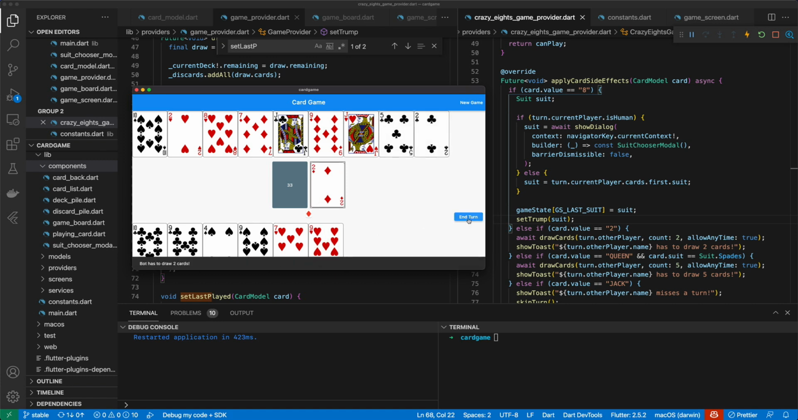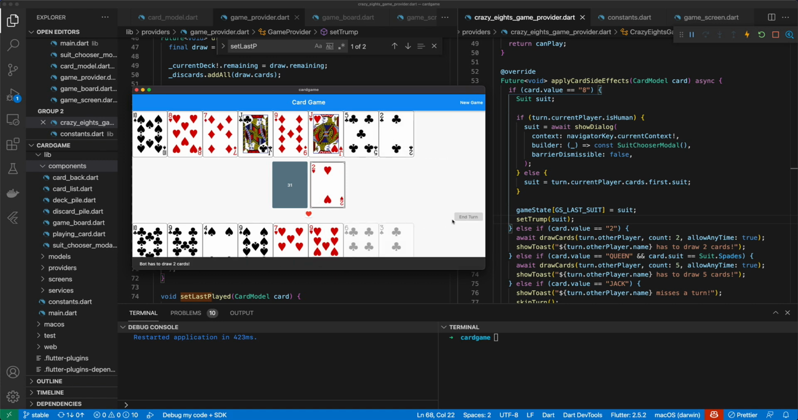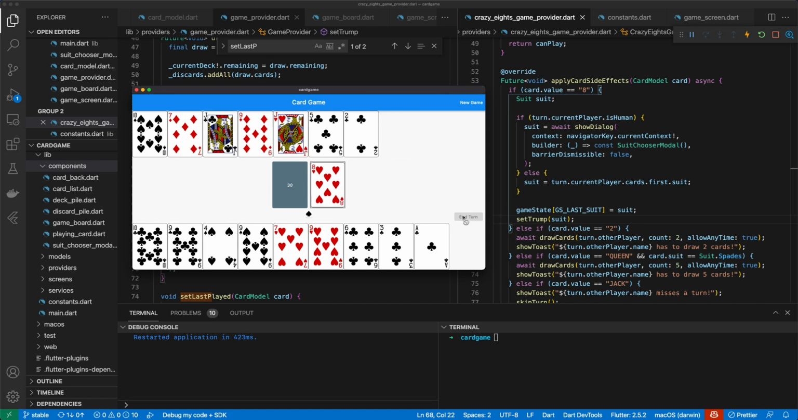You can pick up 2. There you go. There's your 2. Looks like he's getting close to wanting to play that 8. And if I, in theory, don't play, I could have played something, but he should play the 8 now. So he's changed it to spades.